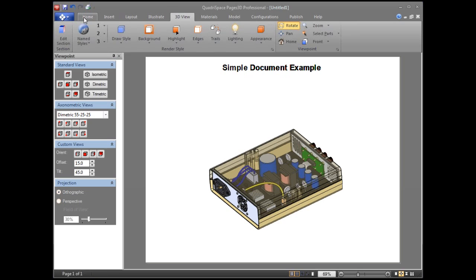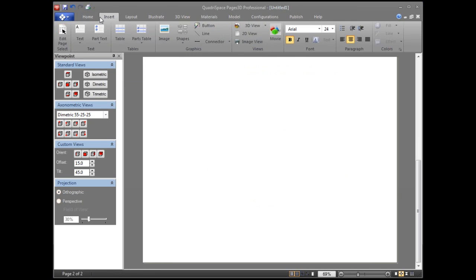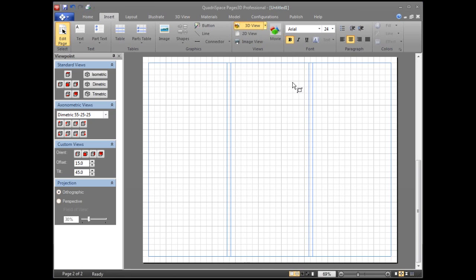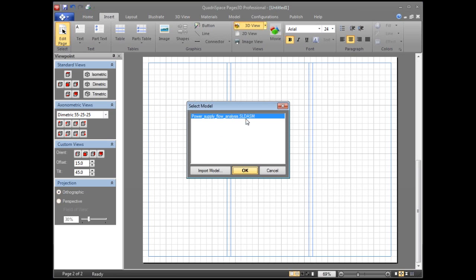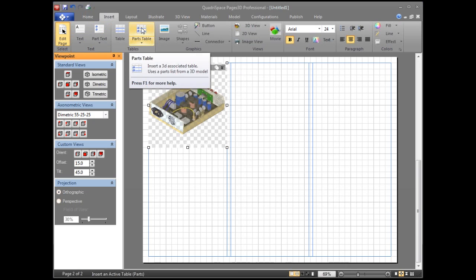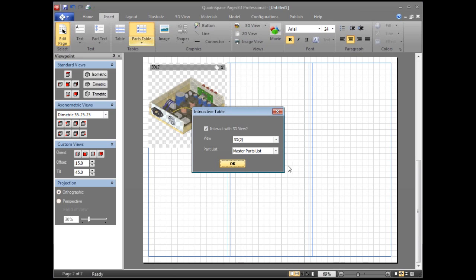And let's say we just wanted to go through and add one more page to this document. Maybe we want to insert a simple 3D view on that page. I'm just going to put a little view up here. We're going to use most of this page, and we'll take the same model. We're not going to import a new one. That'll keep our file size down. And what we're going to do is add quickly a parts table to this. So we can just very easily click this and drag out on our document page a parts table.